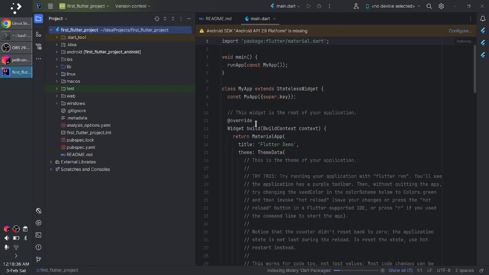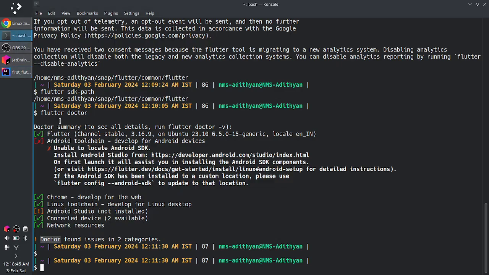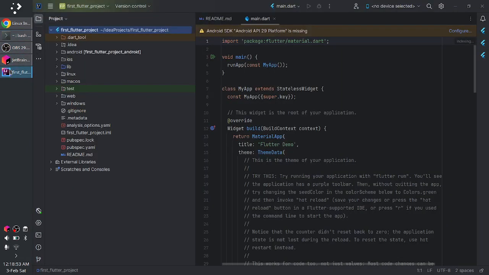Now it says Android SDK is missing. I remember a message now. In the console, Flutter Doctor said Android toolchain unable to locate Android SDK. The doctor has said that already. Now the IDE is also saying that Android SDK is missing. Configure. Let us see what configure does.